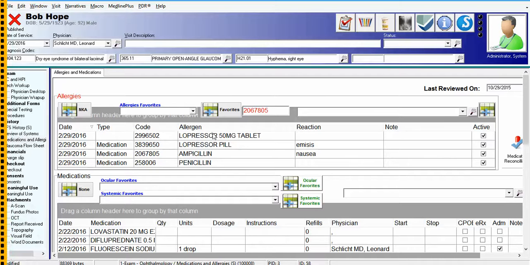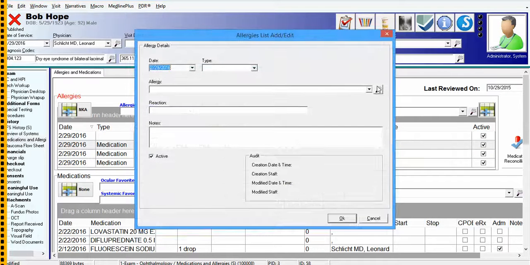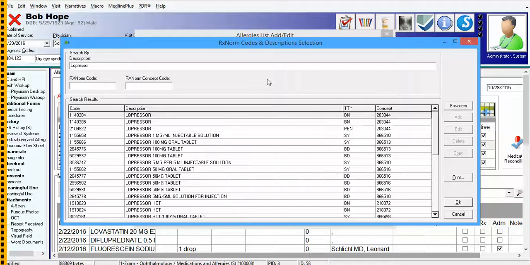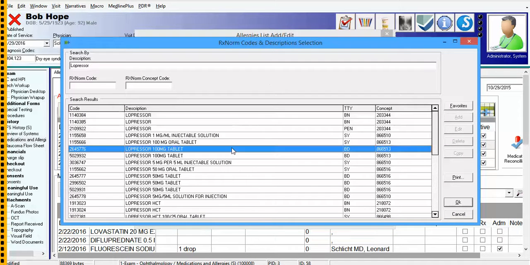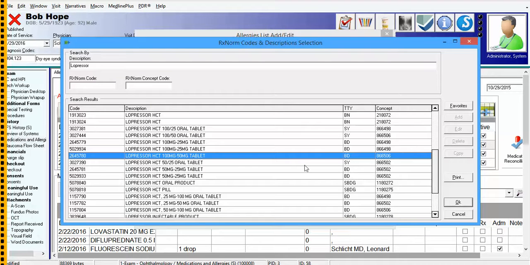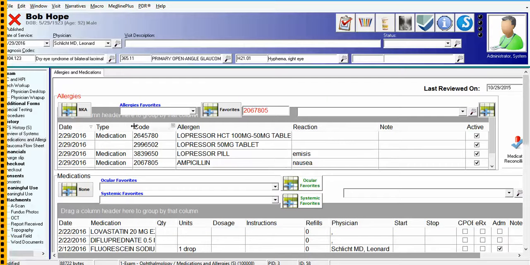Okay, and yet another way is to right click allergies list, add, then I would press tab and do medication, click the flashlight, type in your option that you need, and then look through the list. Let's say it's this one. Okay, you can do OK, OK, and now we have that new option.